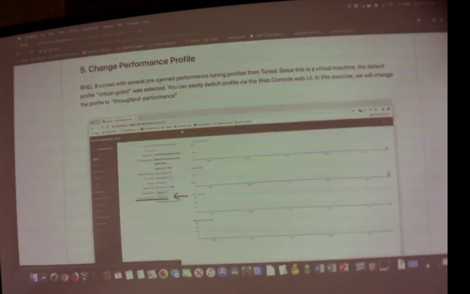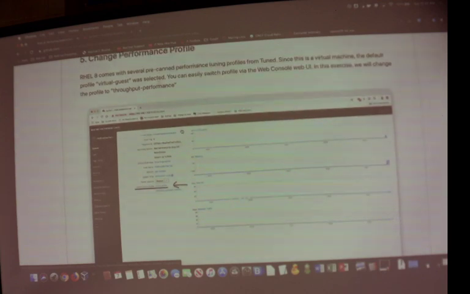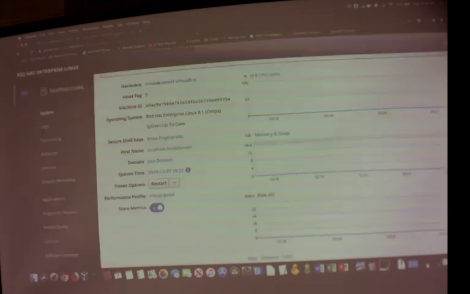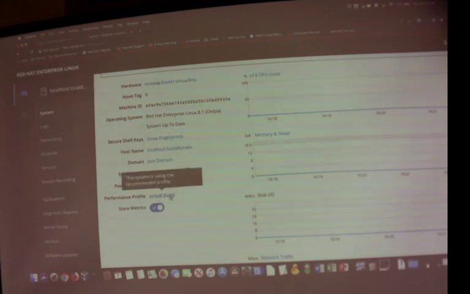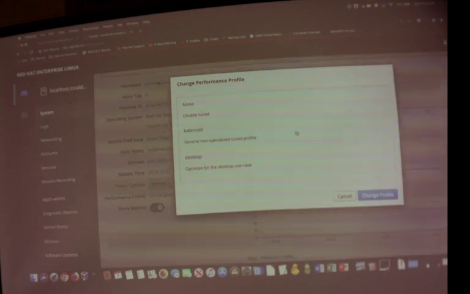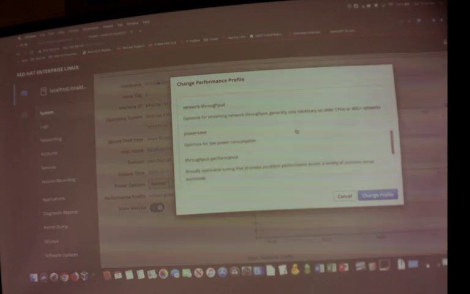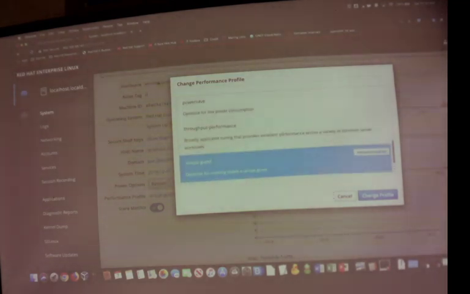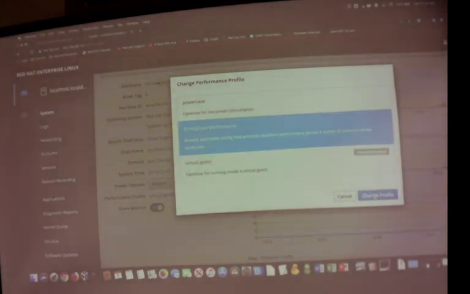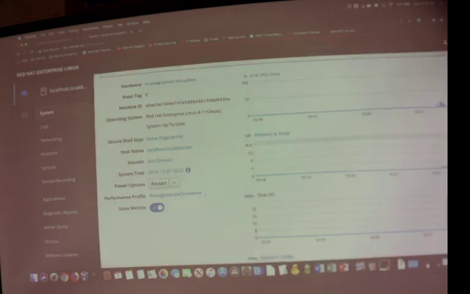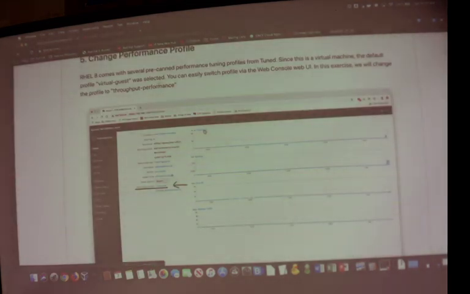So we can also change the performance profile. There are some standard ones, and this has to do with the tuned daemon. Out of the box, it tries to determine what you're doing. Right now I'm running under the virtual guest performance profile. If I click that, there are a bunch of other performance profiles I can choose. You can read through these. There's quite a bit you can do. I'm going to do throughput performance. It shouldn't really break anything when I'm running a VM, but you can basically switch between these easily at the web console and see what effect that has on your system.